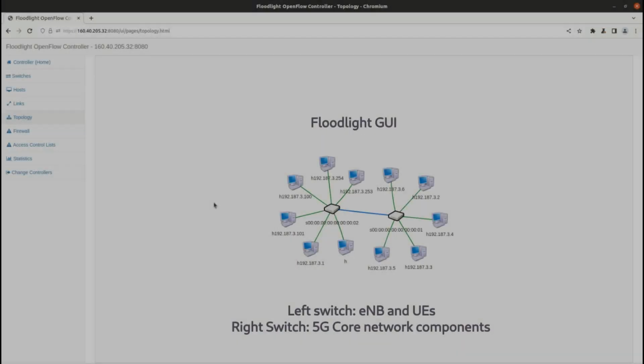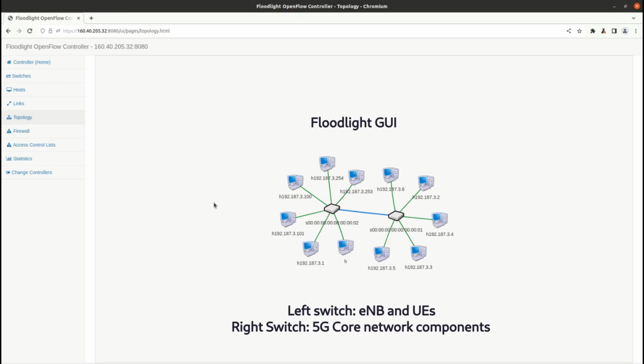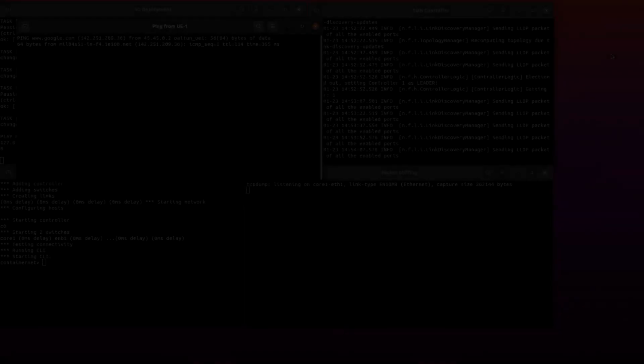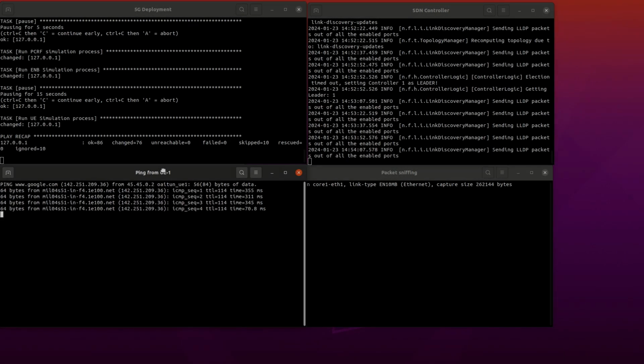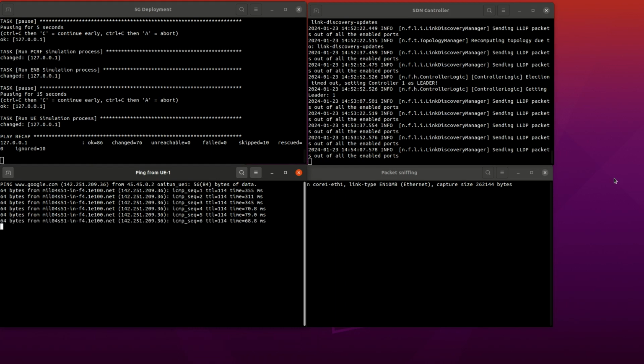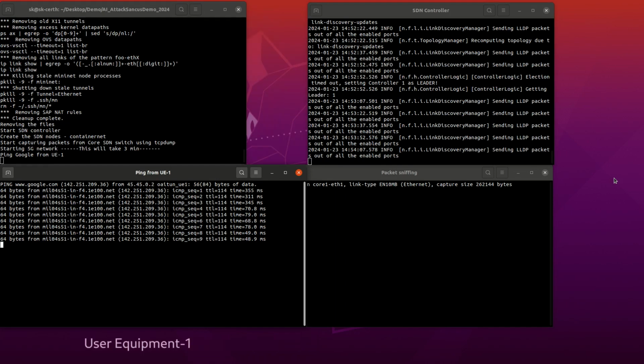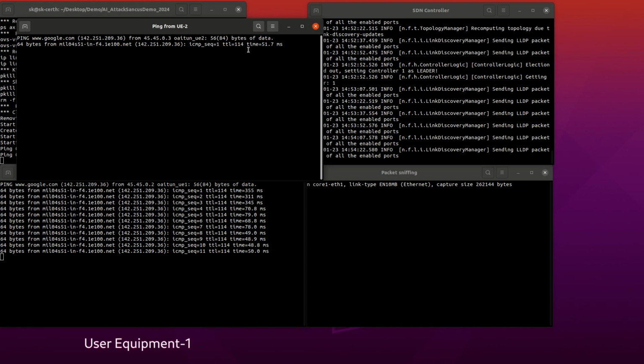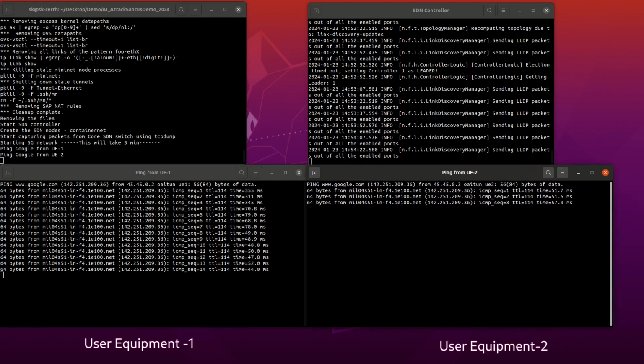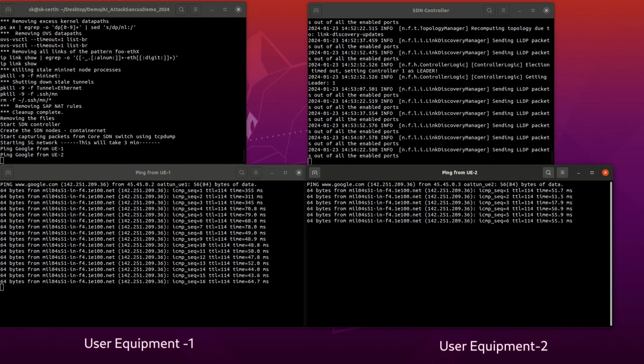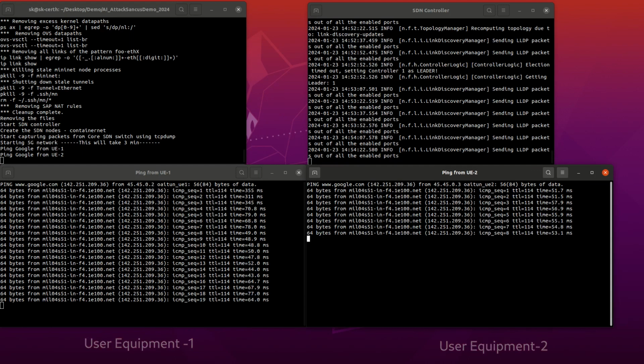Floodlight's GUI illustrates the SDN-based implementation, including the 5G components which are interconnected with SDN virtual switches. There are 9 containers available. 2 are operating user equipment, 1 functions as an evolved Node B, and the remaining are dedicated to running elements of the 5G core network. For testing the 5G network's connectivity, 2 user equipments were employed to ping Google's website. The first user equipment is located at the bottom left, while the second user equipment is positioned at the bottom right. As it seems, the 5G connection is fully functional.